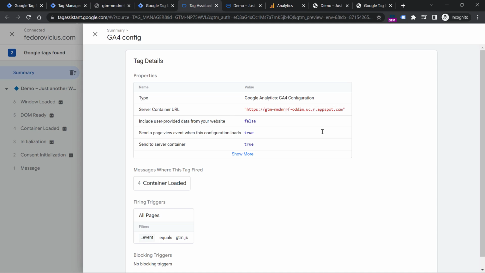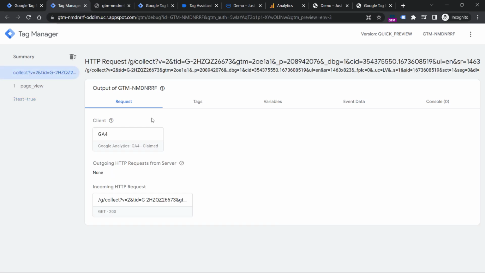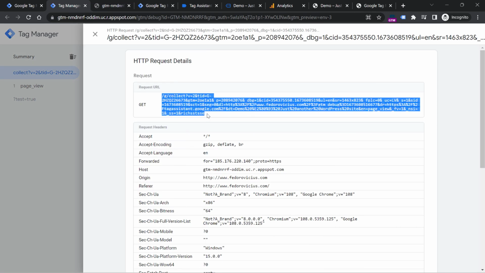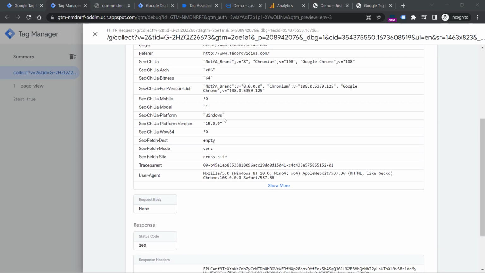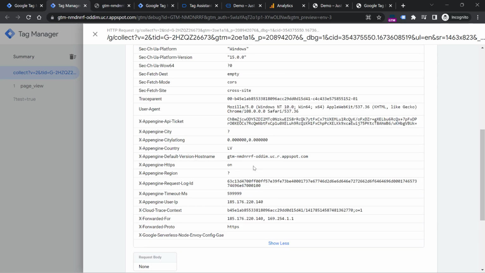Now let's check the preview mode of the server container and see if we get that request there. So let's go to the server container's preview mode, and here we have the request. We can click it right here, and then I can click on the incoming HTTP request. And here we see all the data that was sent from our web container to our server container. Also, I can click to expand more to see some additional details right here.